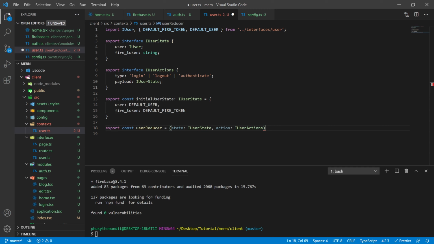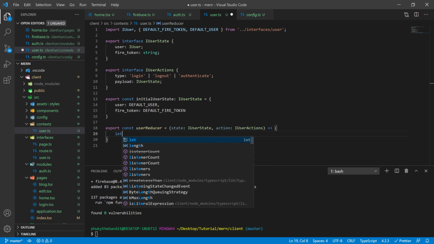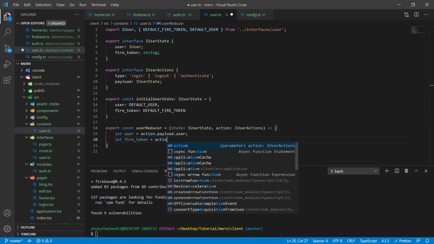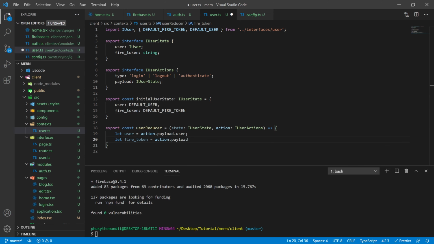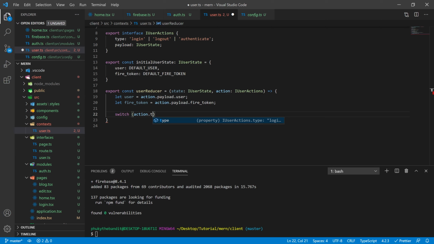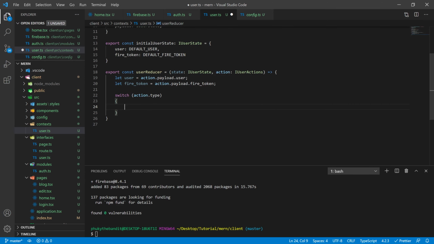Now, inside this reducer is where you're going to define your login and your logout function, or any other function that you want inside of your type definition. Before I do anything, I create two objects: a user and a fire token equal to the payload. Next, we add a switch case, and we switch by the action.type. Then we're going to define two cases, login and logout, and also add the default. Like I said, I'm not going to use an authenticate one or anything extra, but you could put whatever you want inside the types to define your cases, as I mentioned before.